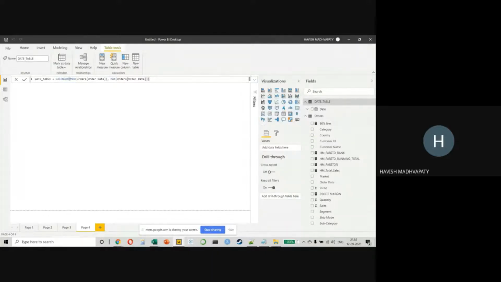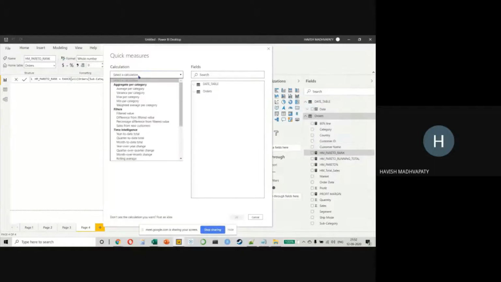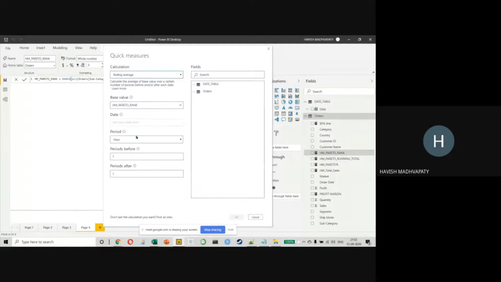For example, let's say you want to look at the rolling average, right? Now, do remember the function is going to look a little difficult, but the good part is you don't have to write it. You can just go to quick measure. And in quick measure, I can select my rolling average. Now it is like a baby. It's asking you, okay, you drag and drop what you want.